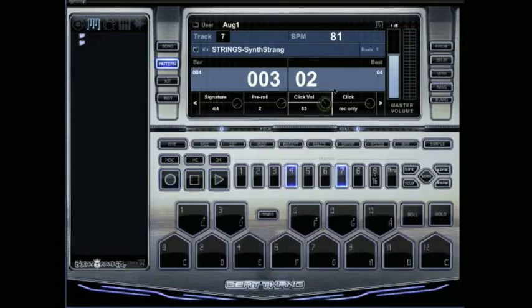Here you can adjust the volume, and like I said, here you can go ahead and turn the click off if you want, or record only mode is what it sounds like. You only hear the click when you're in record mode. So if I'm in record, hit play, you can hear it.